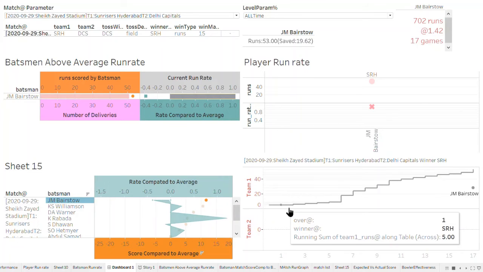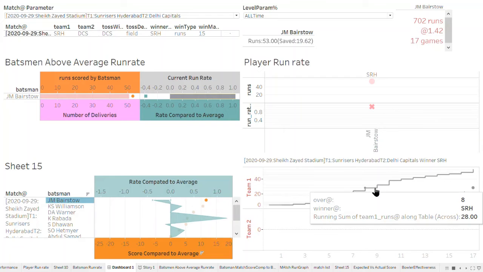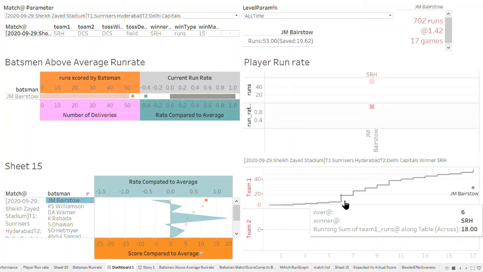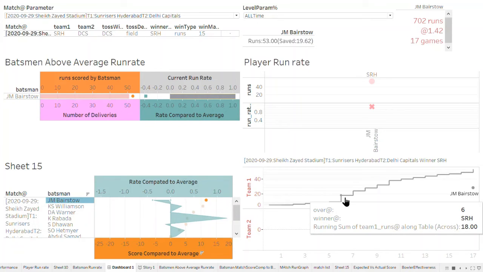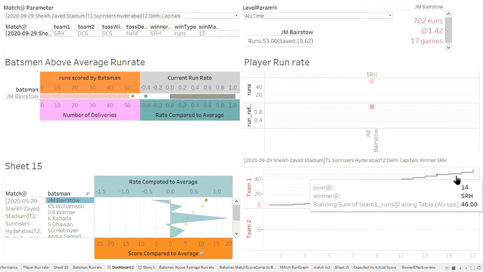And here is the over by over runs scored by Bairstow, how he scored through the game. Okay. So he started early on, and this is my running total of his score, of the runs he scored. So he really picked up on the fifth over. You can see it's a good over for him, and then it accelerated a little bit again, and then went flat for the last overs.